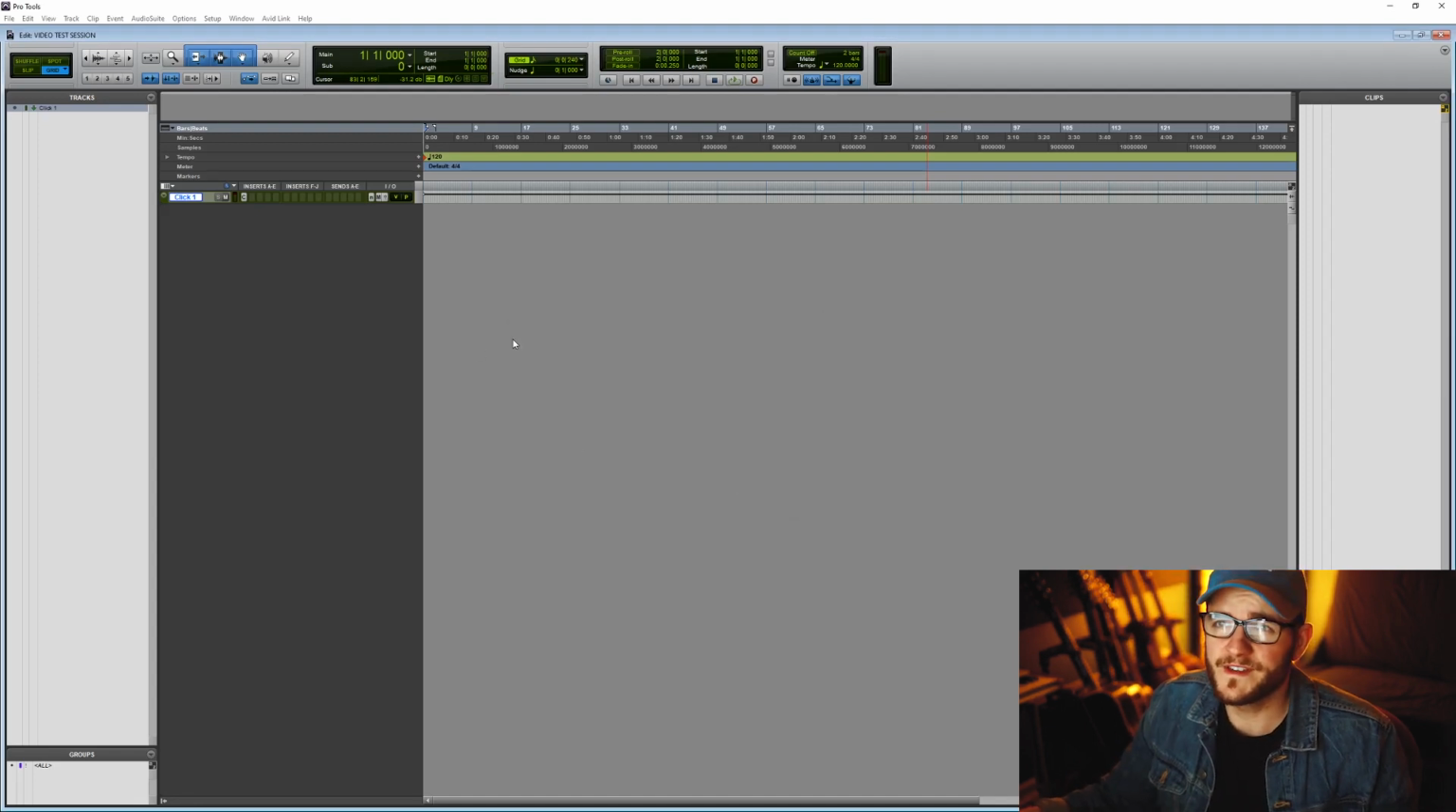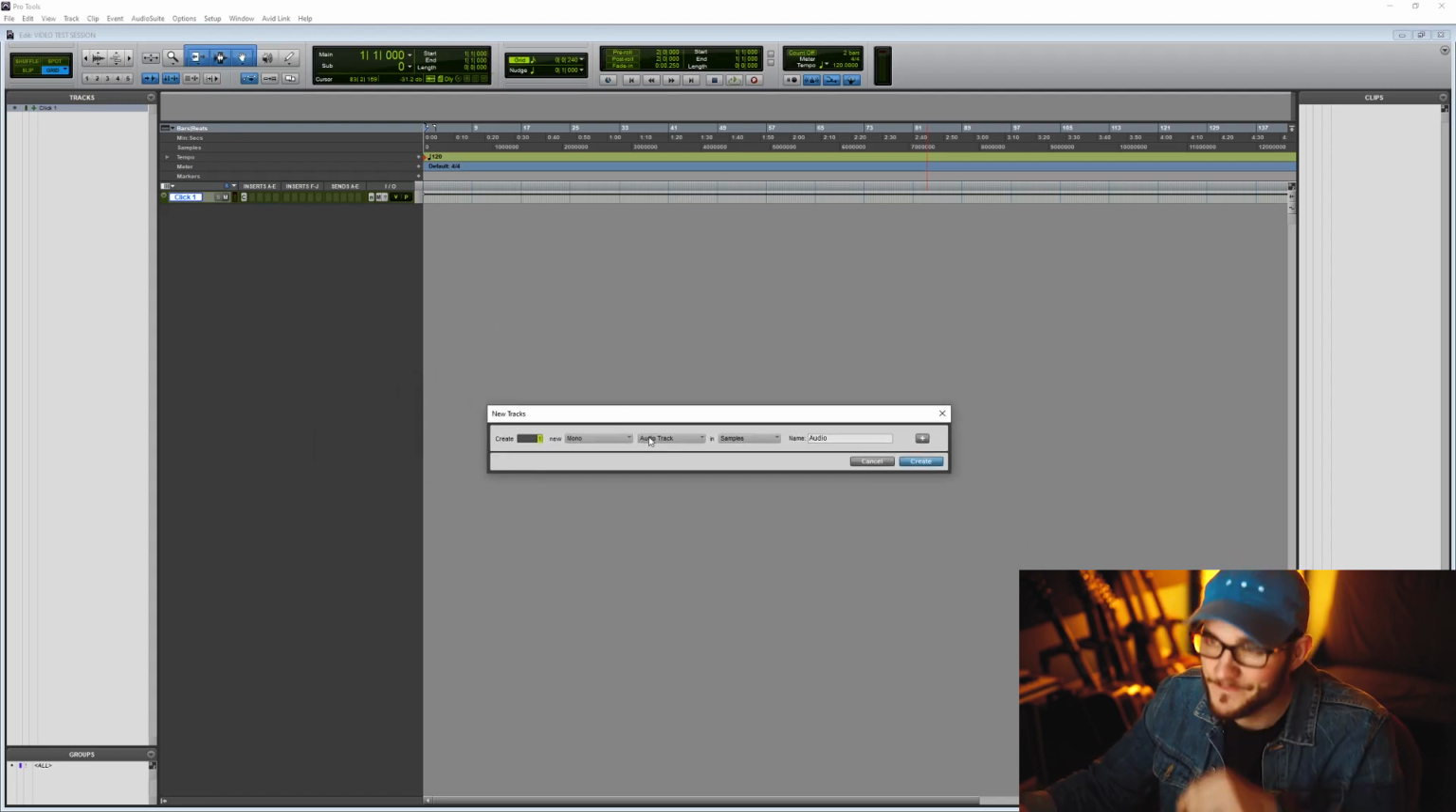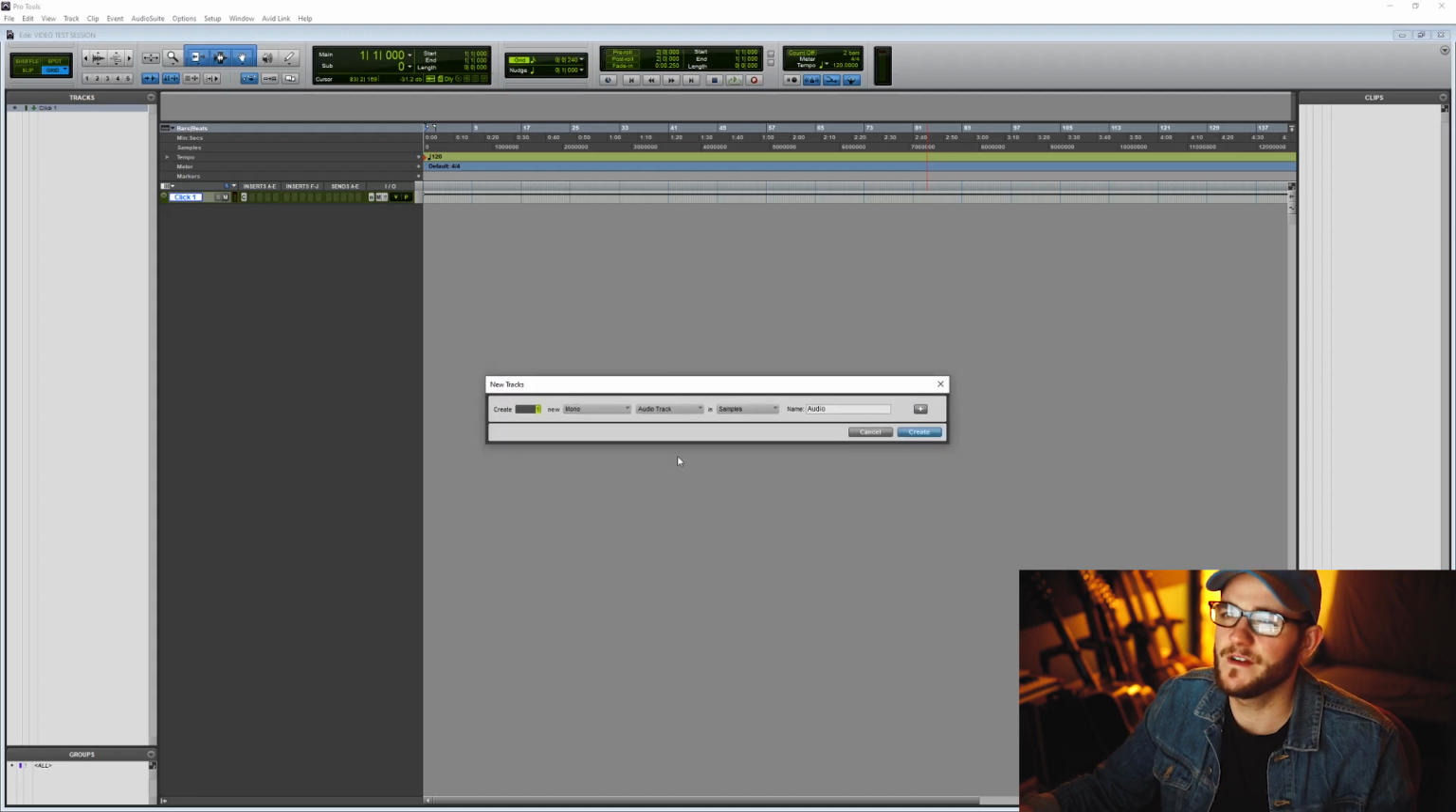So once we have our session set up, we want to create some tracks, right? So we got to create tracks. Shortcut for that is on Mac Command Shift N and Windows Control Shift N. So we're going to do that. Let me pull this up because again it goes down to my bottom screen here in the studio. So I have my new tracks here. I tend to use all key shortcuts, but you can do this with the mouse, of course.